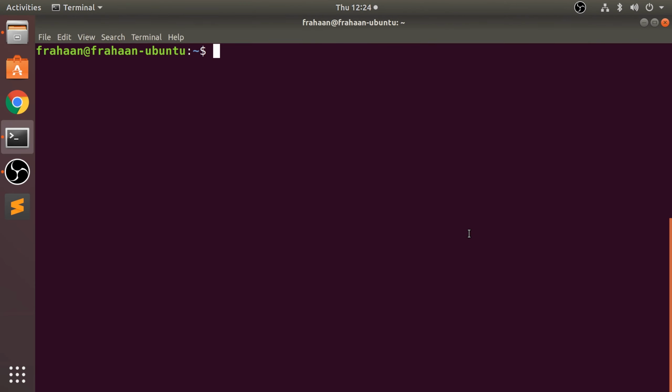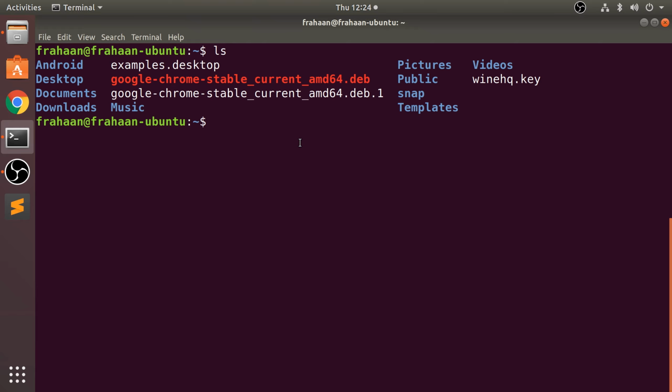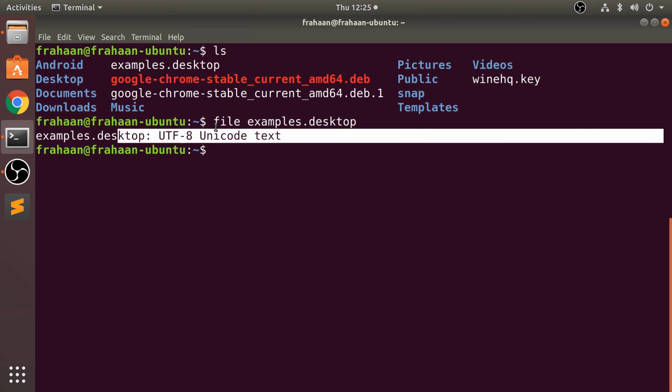Hello, in this video I'm going to show you how to find a command. So what do I mean by that? Remember, we've used commands like file, and then we specify the file. If I type in ls, what files have we got here? So if I do file examples dot desktop, I click tab and that auto completes. Click enter, it provides some information about this.